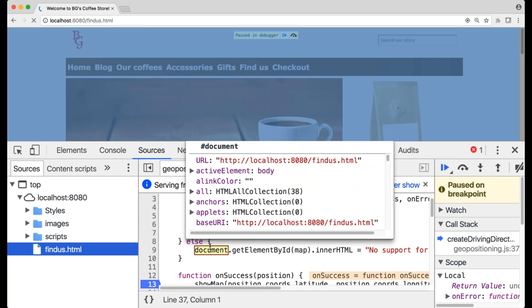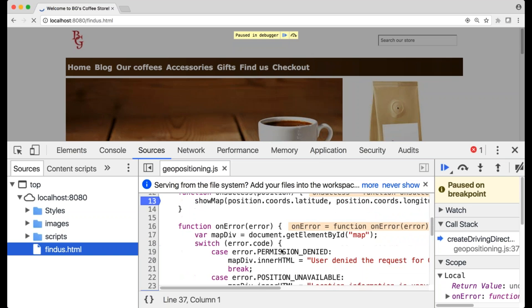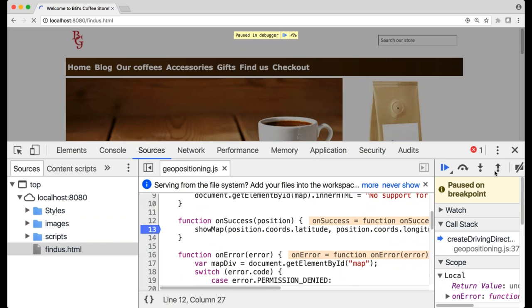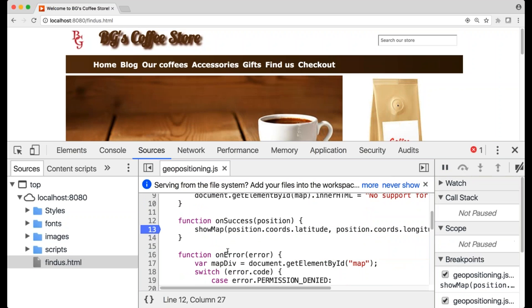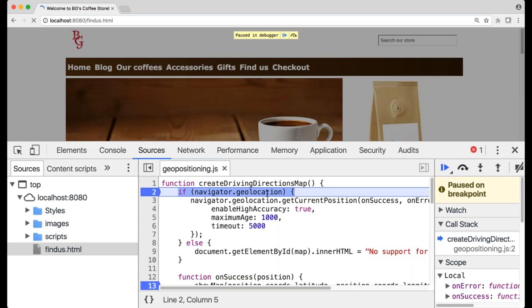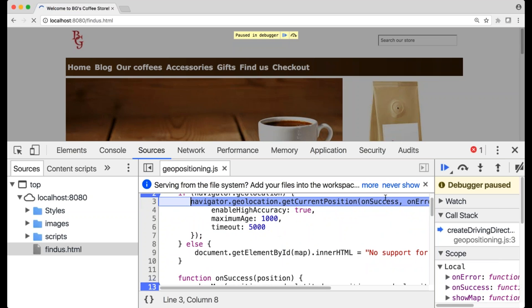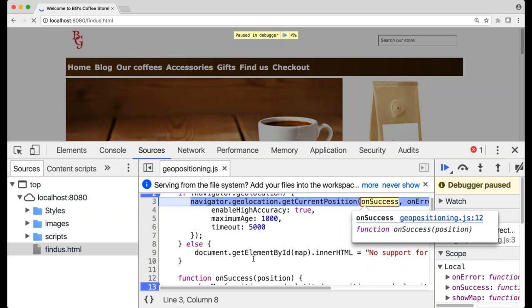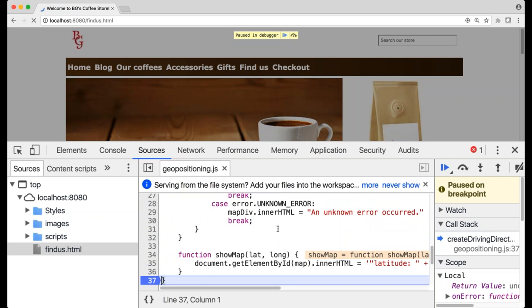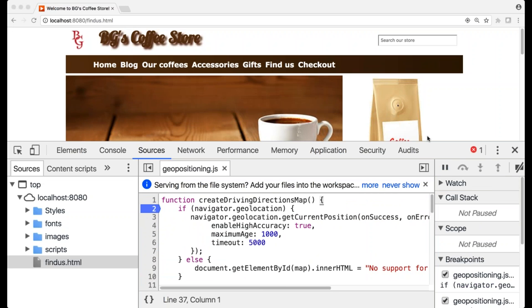Okay, somewhere it stopped. First we'll see if this call is happening or not. So anyway, we can debug it. Okay, it came over here. It went inside, that's fine. Then it should go to the onSuccess. Alright. Oh, it didn't go to the onSuccess. Okay, looks like we made a mistake somewhere. We'll go back to our code.